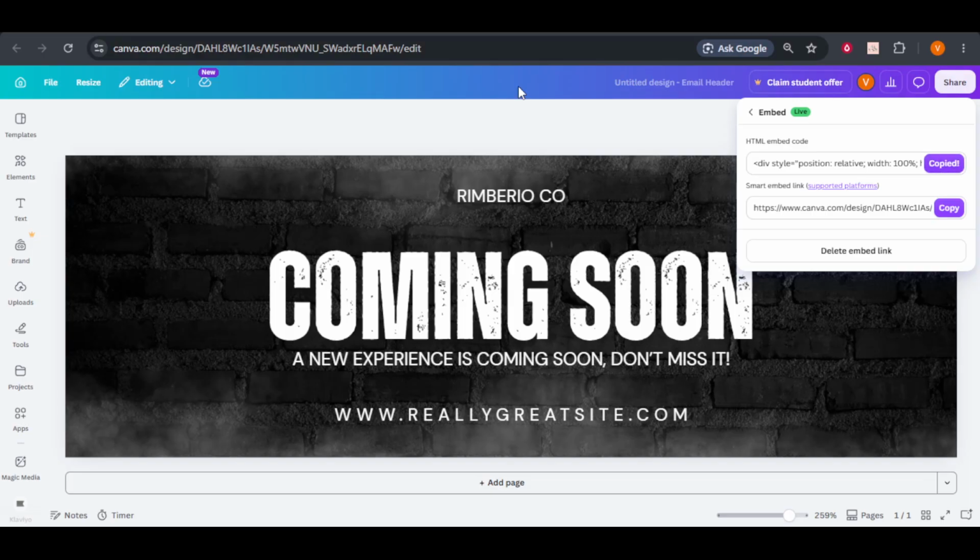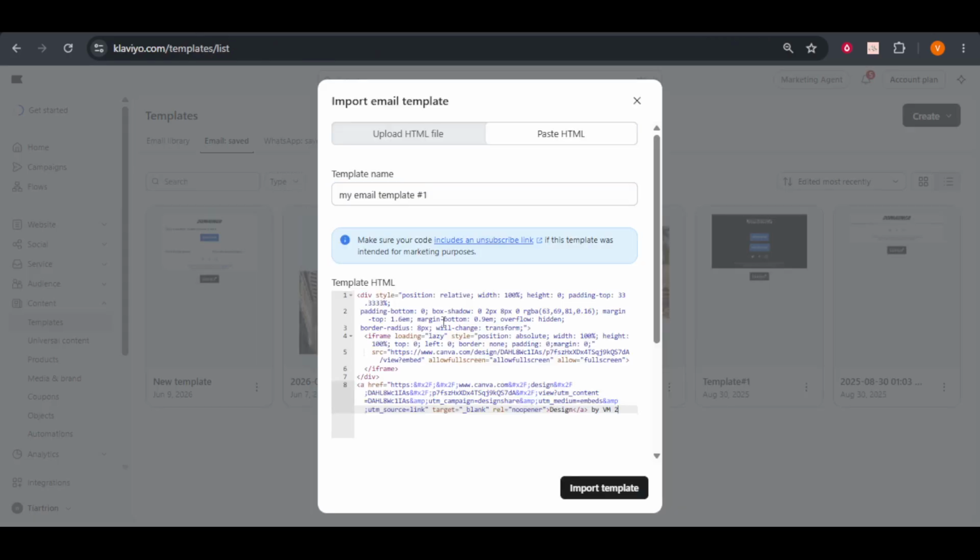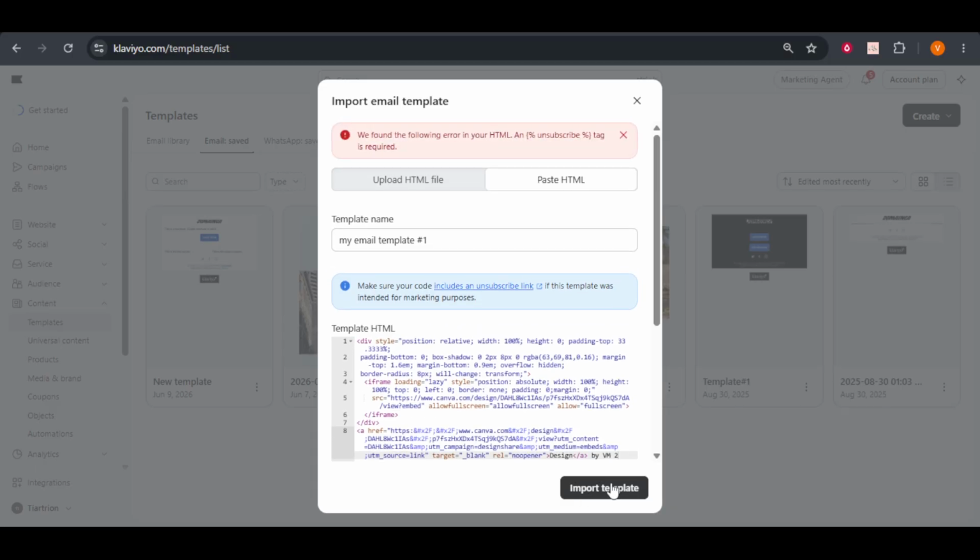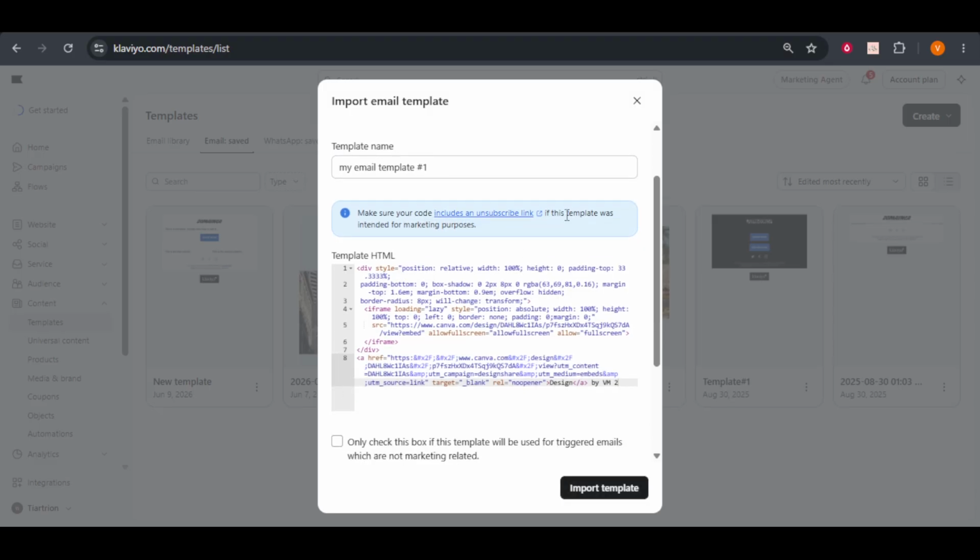Whichever method you choose, ensure that the HTML is clean and free of errors to prevent any issues during the import. Once you've either uploaded your file or pasted your code, click on the Import Template button. This finalizes the import process and adds your design to Klaviyo's template library. The import process usually takes just a few moments, and once complete, your design will be available for use in your email campaigns.